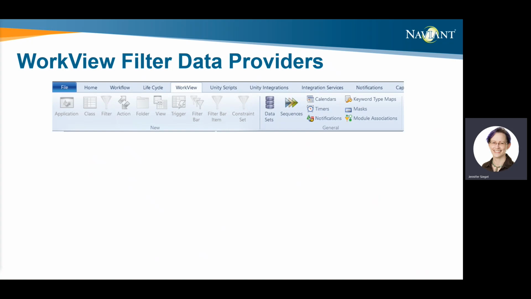So to configure it, after you've saved that filter in Studio, you need to create a module association in the WorkView ribbon to make it visible to dashboards. So first you create the filter in Studio, and then you make the module association so that the Unity client can see it for that side.